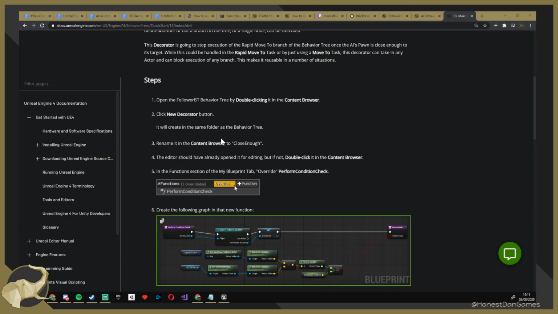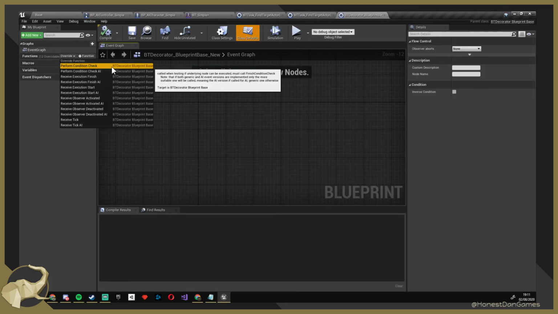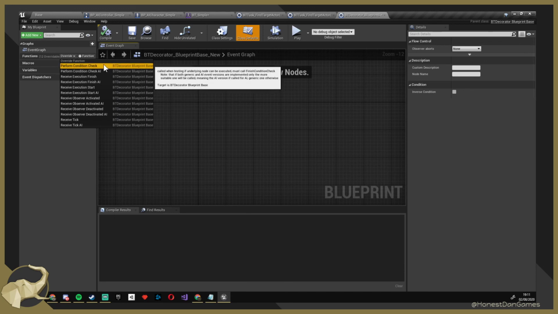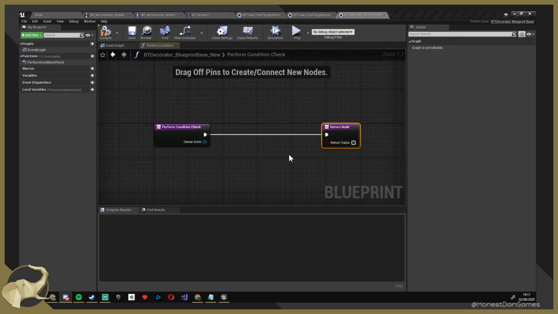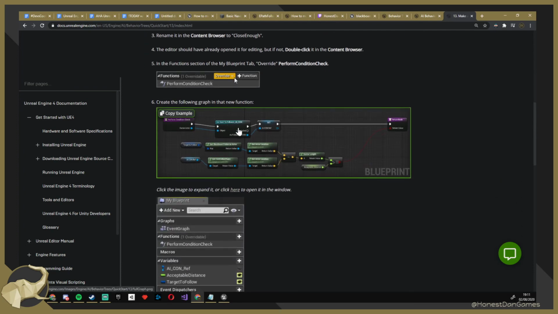Okay, let's have a look. Functions override perform condition check. Not AI though. Create the following graph. So we're gonna cast it to the AI thing that we want. Get Blackboard value as actor, so target to follow.